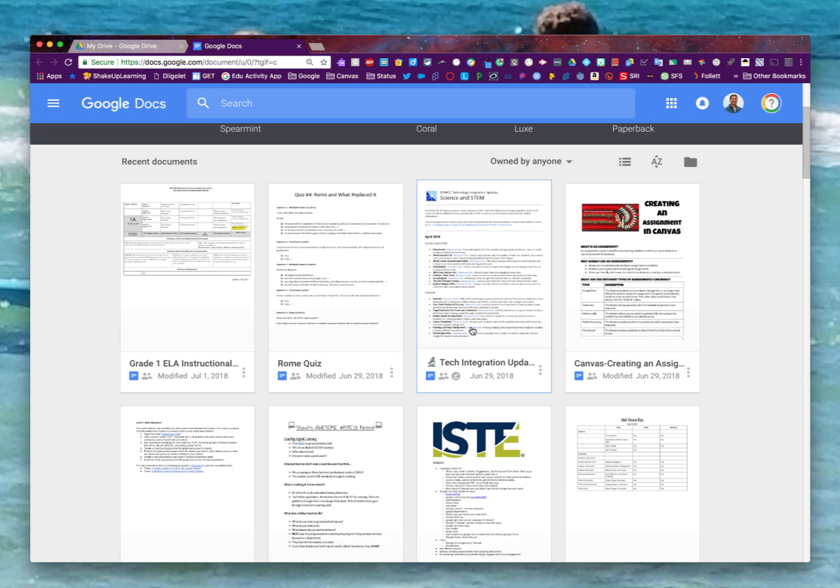So what will happen here is when you access this document offline, you can make whatever edits you want. And then when you get back to a Wi-Fi network, it will automatically sync those changes with your Drive, and everything will be just like you were online all the time. So this is an option for students to work on documents offline, and for teachers to work on documents offline.